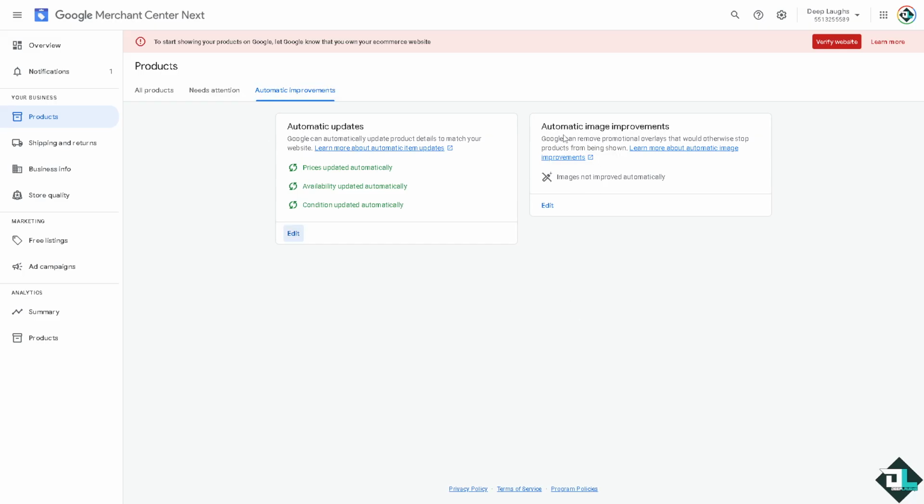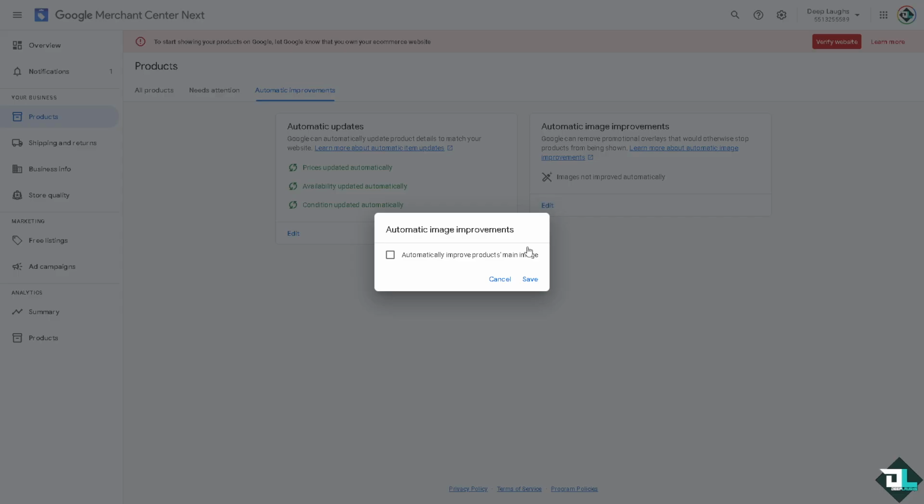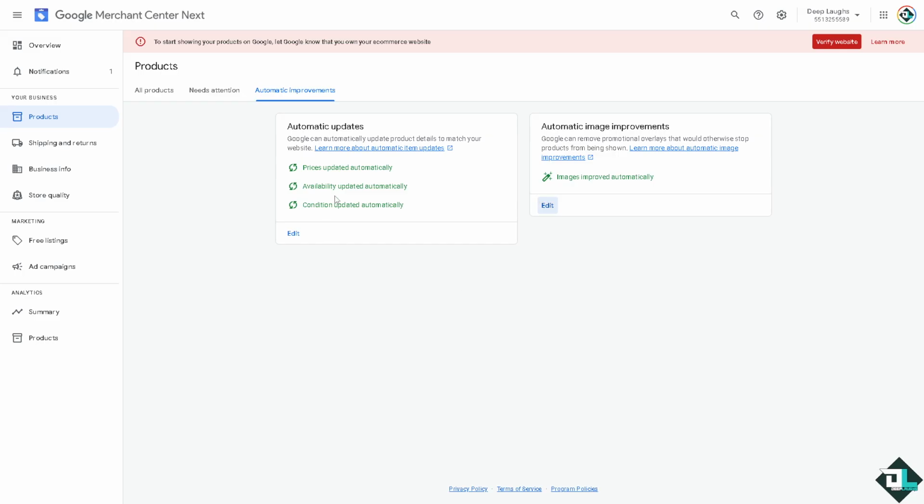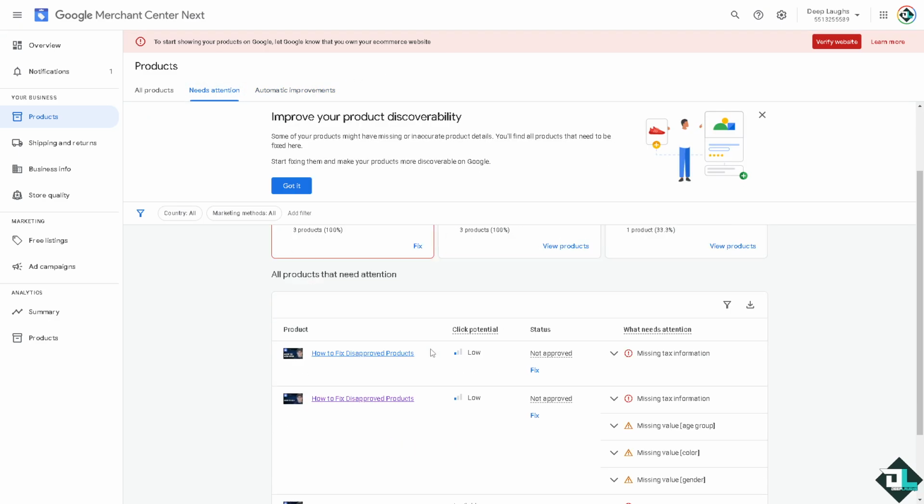And you also have the automatic image improvements. And again, these give you the option to modify product descriptions or images to meet guidelines. Just click on this yes, click on save, and these will help bolster the chances of approval for your product. Now let's go again to the needs attention.